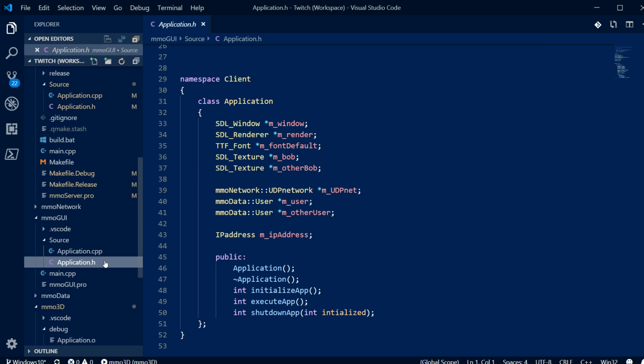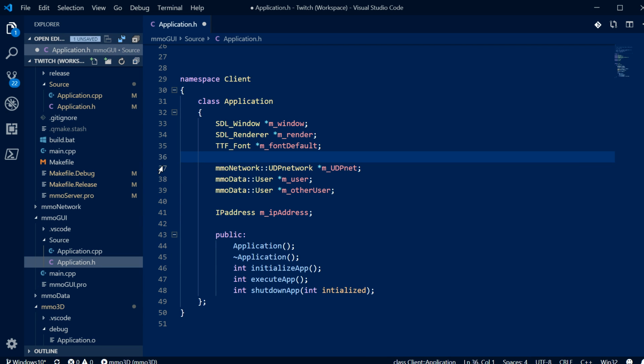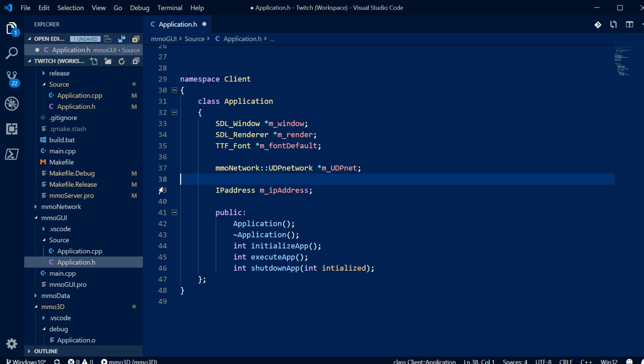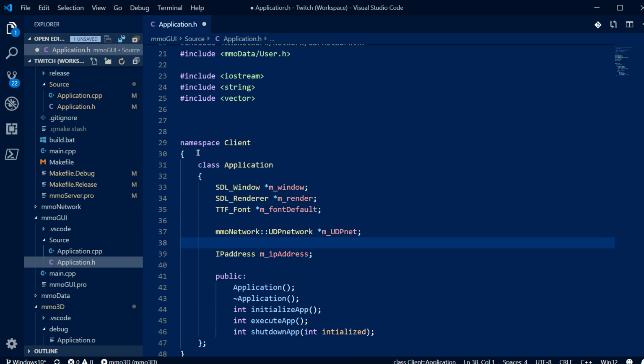It still needs a window. It still needs to render. It wants to render its TTF font. But Bob's got nothing to do with it. Bye, Bob. And other Bob. How many users and other users? Doesn't need it, does it? No, it's not rendering anybody. It's not users, this is the GUI. IP address, yeah, I think we need that. Okay, that's just wrecked that lot.